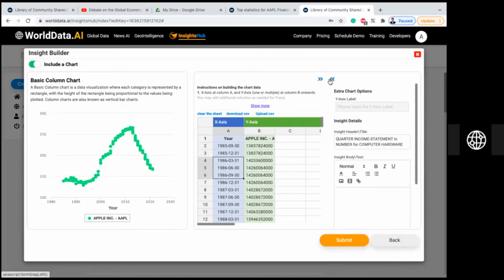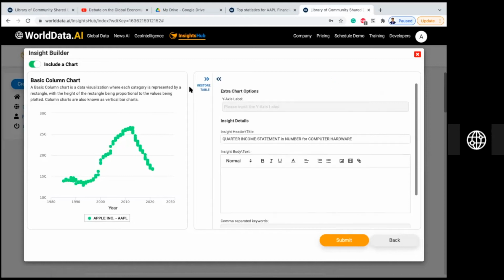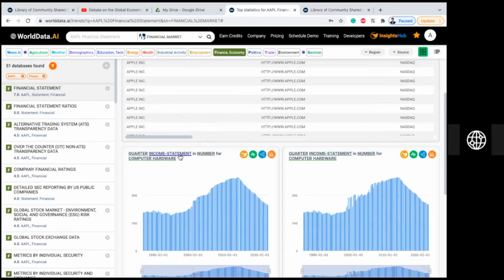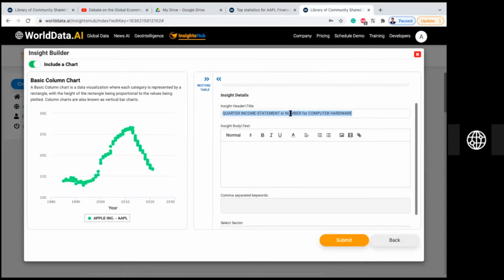Now here you go. After you input the data, you can also create an insight. So how do you create an insight? I expand the insight editor, right? So this is the default title that has come from the world data. This is the default header, right? So you can change it like this: quarterly income statement in number for Apple. I will just put Apple Inc., and then in brackets, I'll put AAPL, right?